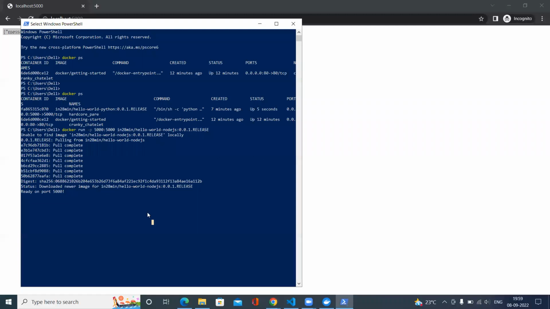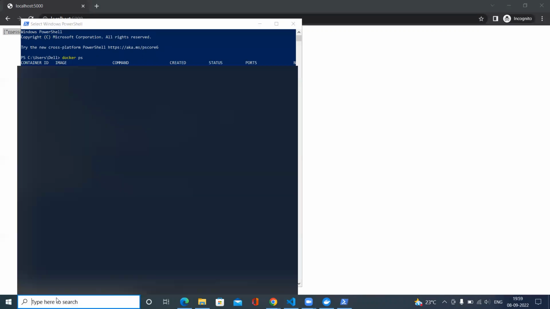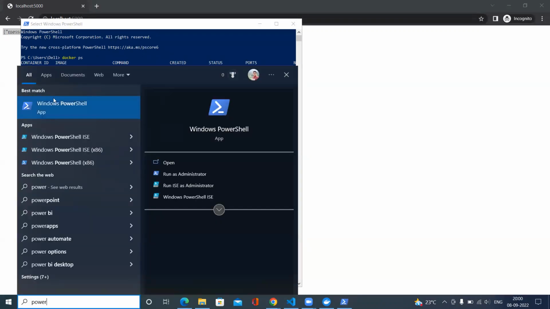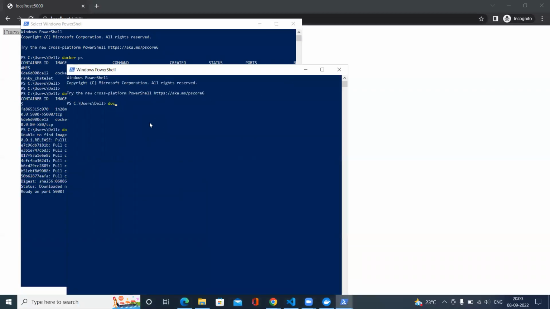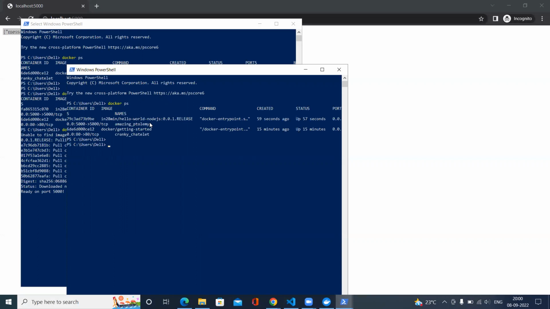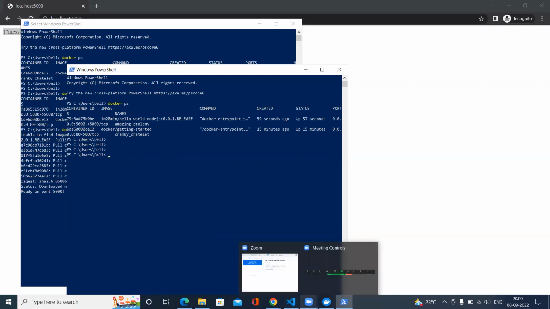Now if I go and hit this 5000 port, there is a message from the project known as Hello World JavaScript. If you want to check this one, I will go for one more PowerShell. You are observing, right? Docker space PS. You see, I have two now up and running. One is this default one, the other one is this Node.js project.